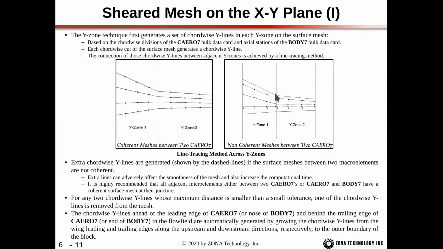So for very simple models, you don't need any kind of gap card to control the mesh generation. ZEUS will just automatically grow the mesh from the leading edge all the way out to the boundary, and then it will grow the mesh from the trailing edge out to the boundary here. And so that's why we say ZEUS has this automated mesh generation scheme. In most instances, it's very easy to set up the model, and then ZEUS will just generate the mesh for you.